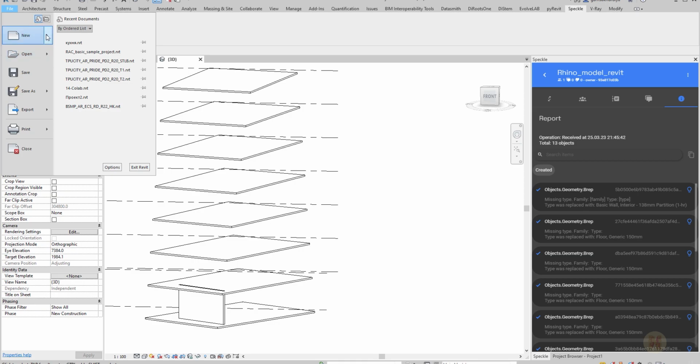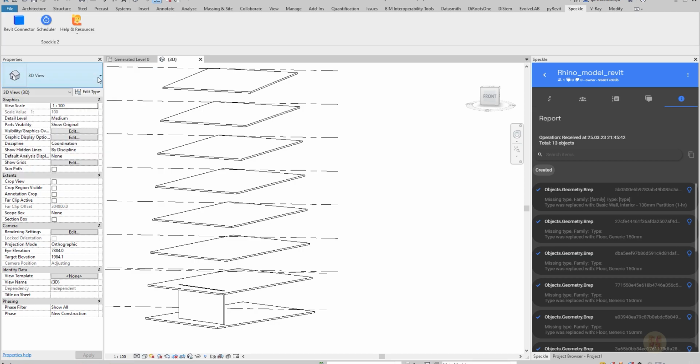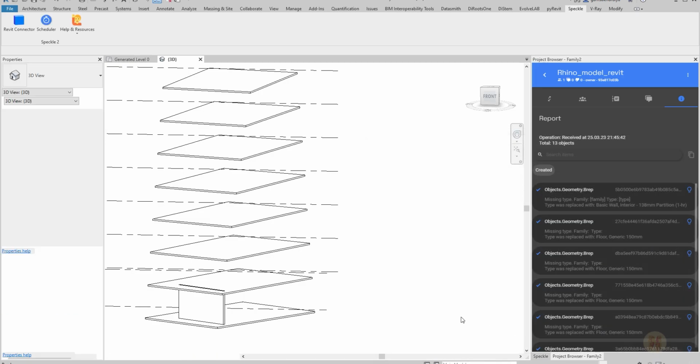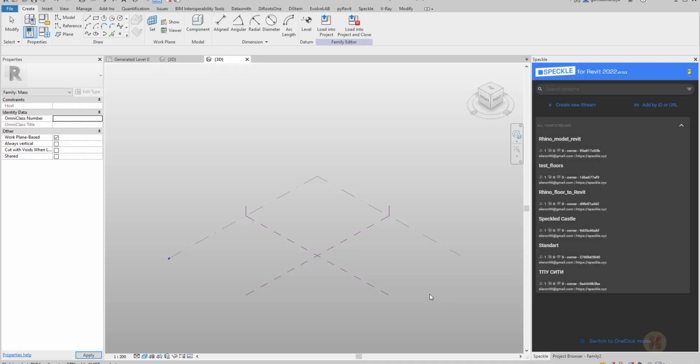We will create a new file with the conceptual mass, and as you can understand, I will cheat a bit. Is it cheating, or maybe this is a smart way? I don't know. Tell me in the comments below.